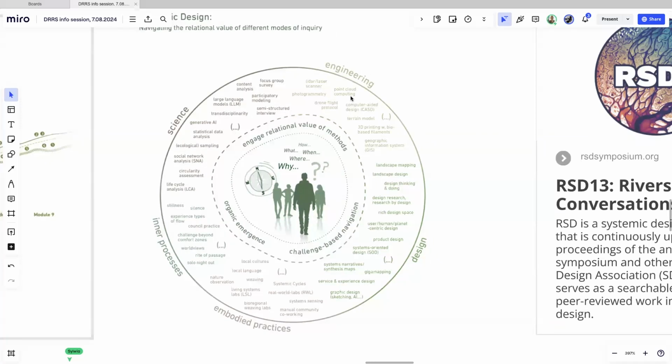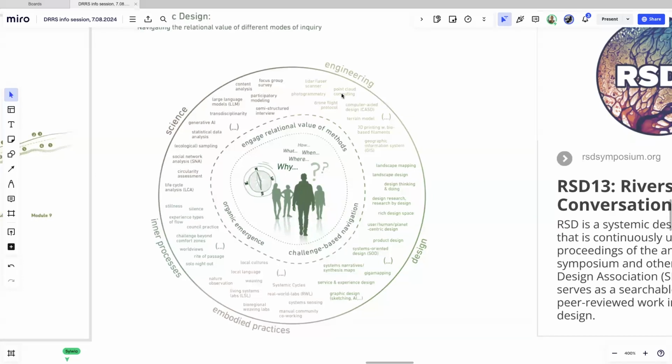They're engineering methods, they are designerly methods, they're embodied practices, and they're inner processes. So we will talk about all of these in here. And we will not attempt to master all these methods after this course, obviously, but we will be able to understand what these methods are for, how they are being used, what I can do with them, and how they interrelate. And so, since we have a group of experts here, there might be someone, for example, from engineering who is good in photogrammetry, or in point cloud computing, or in GIS.